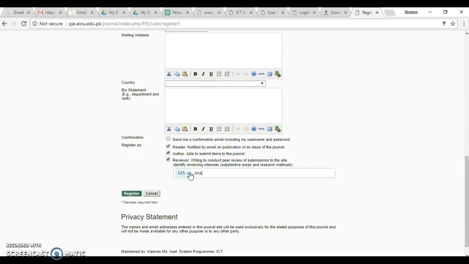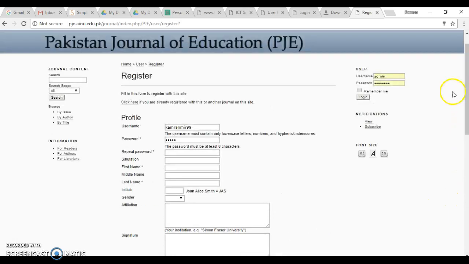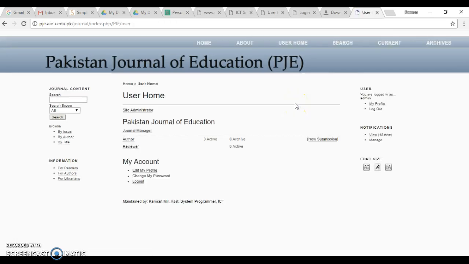For example, ticks, and click register. Once you are registered, then you can log in to the system and your active roles will be displayed on your home screen. In this video, we will show how to submit a paper as an author.